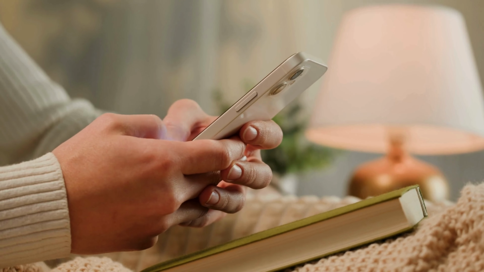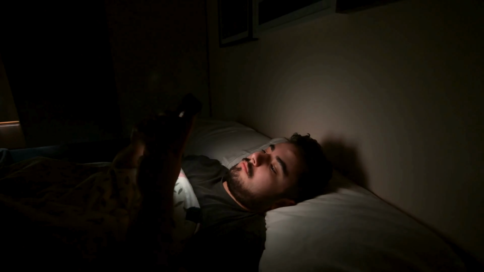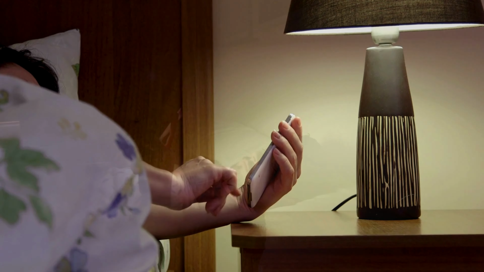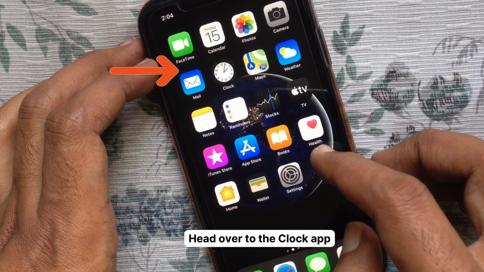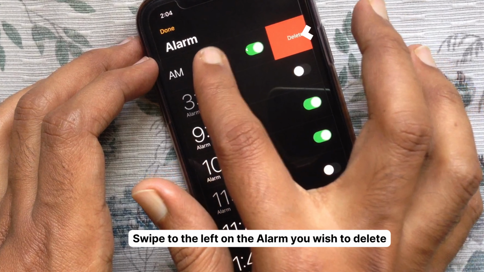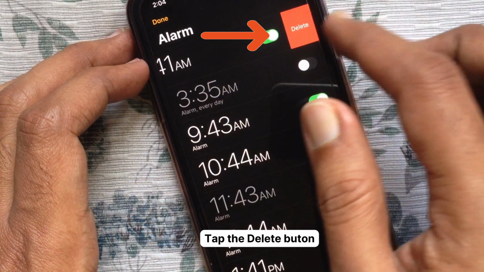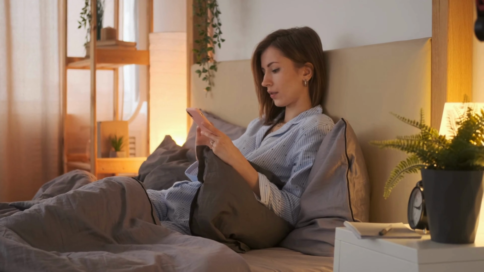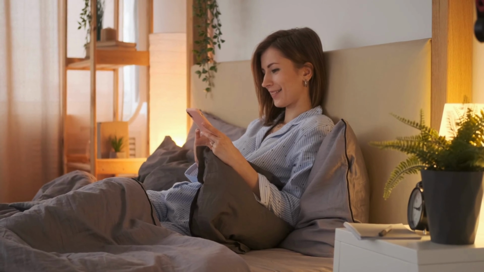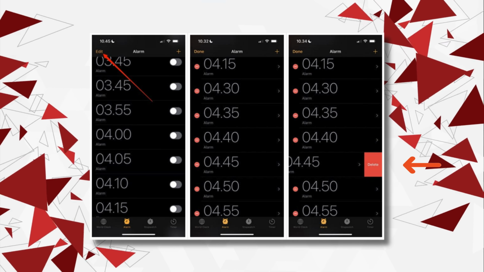Next up, let's look at how you can delete individual alarms on your iPhone. This could be handy if your alarm list isn't too long or if there's a specific alarm you want to get rid of. 1. Head over to the clock app. 2. Do a little swipe to the left on the alarm you wish to give the boot. 3. A red delete button will pop up. Just tap on that and farewell, it's an unwanted alarm. Alternatively, you can use the edit option in the clock app to remove alarms. Hit edit, tap on the minus sign next to the alarm, and then select delete.